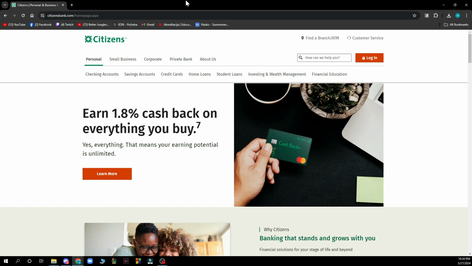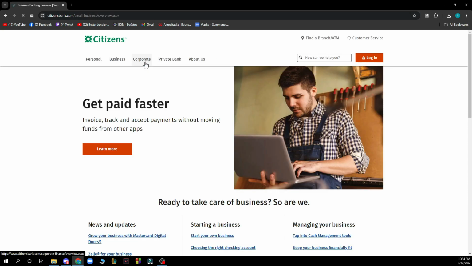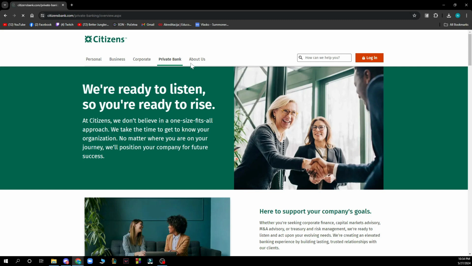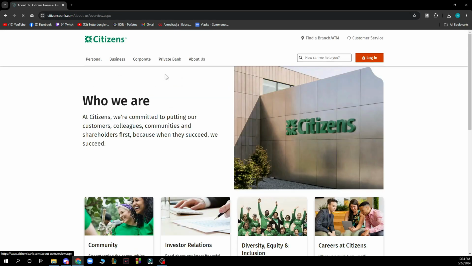Now that we got that out of the way, let's see what we actually have in front of us. Here, as you can see, we have the official Citizens Bank website, where a lot of things are going on. Here we can see some personal stuff, stuff for small businesses, stuff for corporate businesses, private bank, and about Citizens Bank itself.